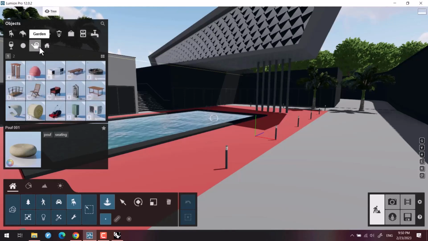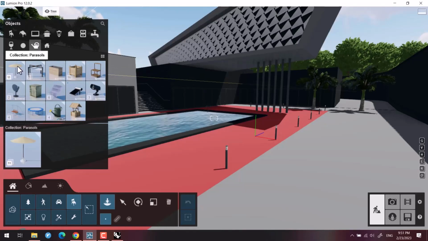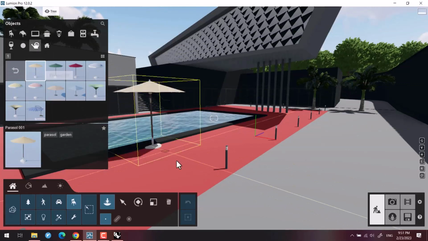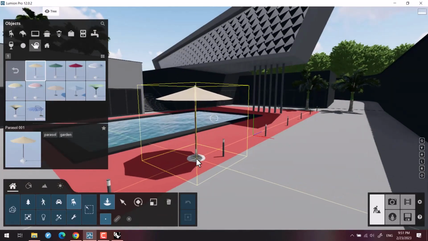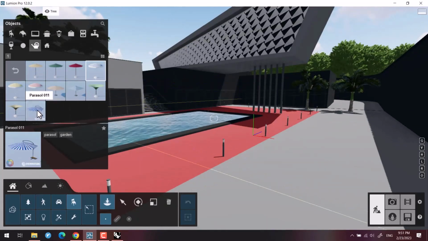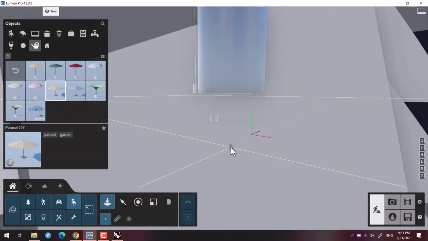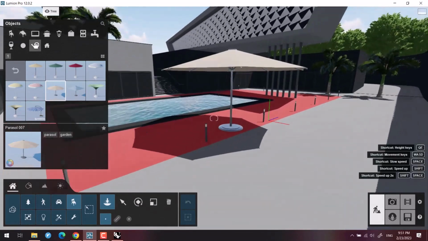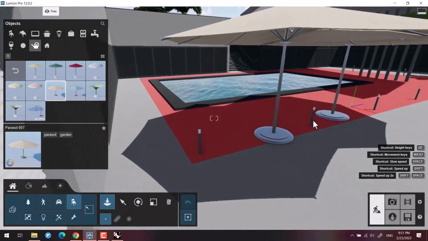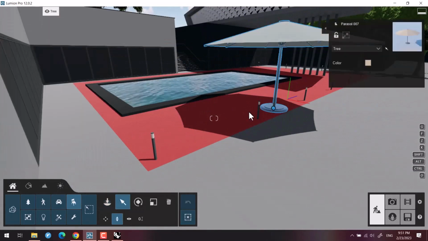For example, in our garden section, right here in this page, we may want to add some of these umbrellas here. Well, I select them and then I can set it next to the pool. And as you can see, you can set different types of these umbrellas next to your pool. You can test them. Just let's zoom in a little bit. And then you can choose the best model for yourself, what is probably good for your environment. This one right here is good for us.